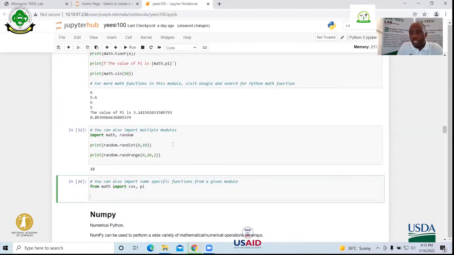Now sometimes you don't need everything, because if you load everything, the interpreter has to go through looking for every function in that module. Sometimes you may want just a single function. For example, you just want pi, or you just want cosine. So you don't import everything. You say from math import a particular function like this. For example, from math import cosine, or import pi by putting a comma. If you want to import anything else, you can just put a comma and import.